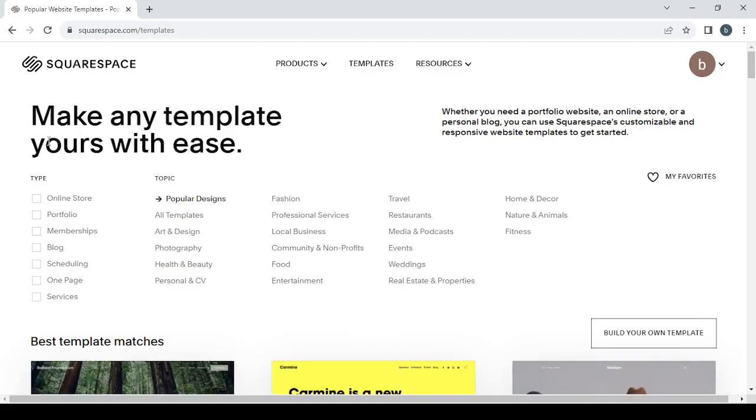As you can see, we can filter those templates by the type, if you are building an online store or a portfolio or a memberships, or we can also filter by the topic. If your website is about art and design or photography or health and beauty or food or parenting and family support services, which is our niche. So let's see if we can find that niche in here, something about parenting or family.